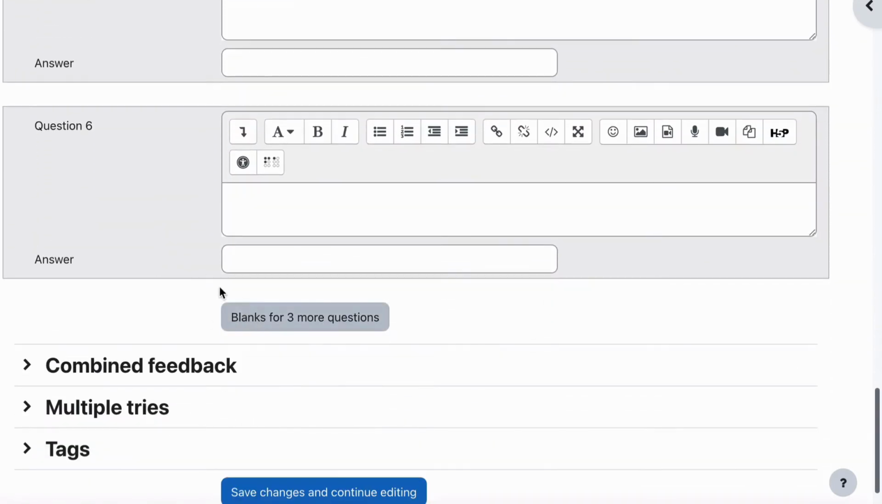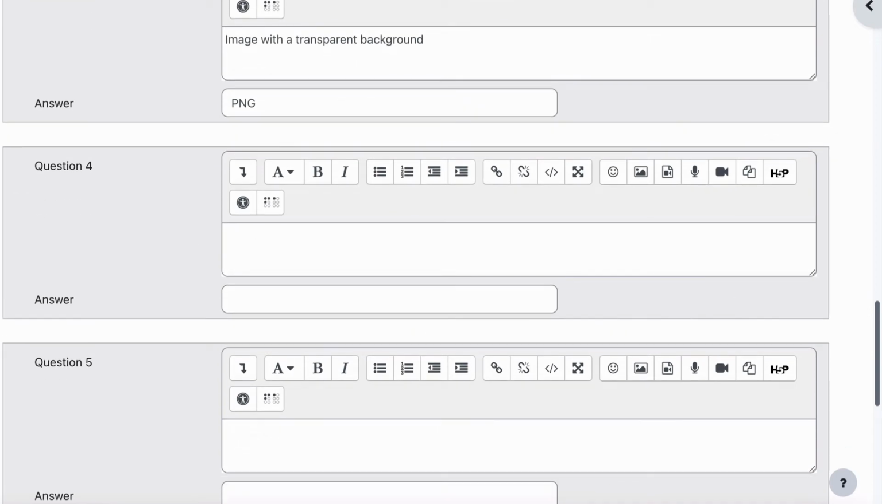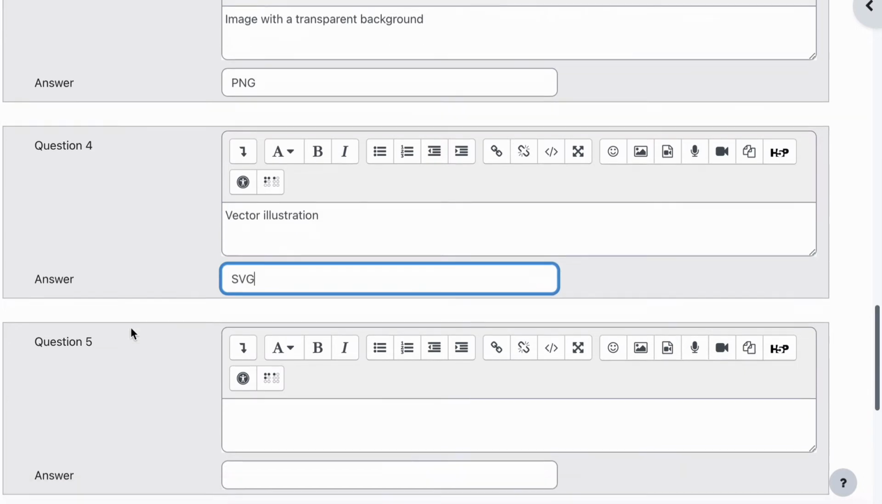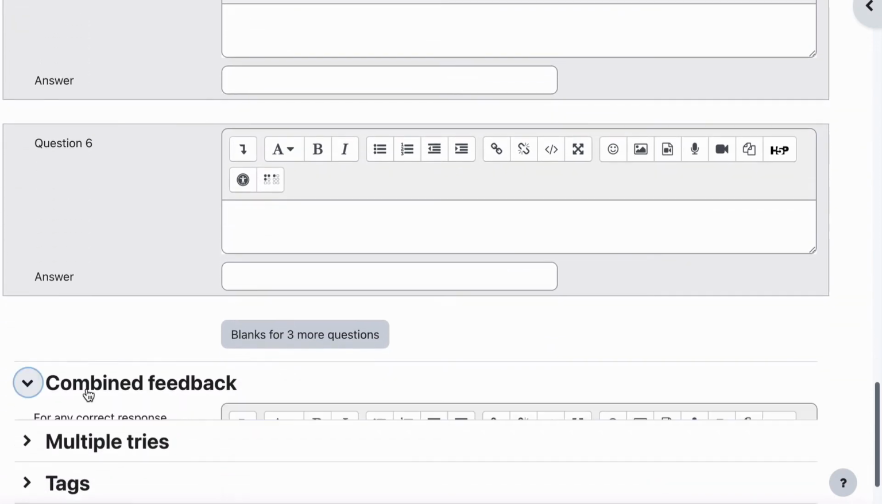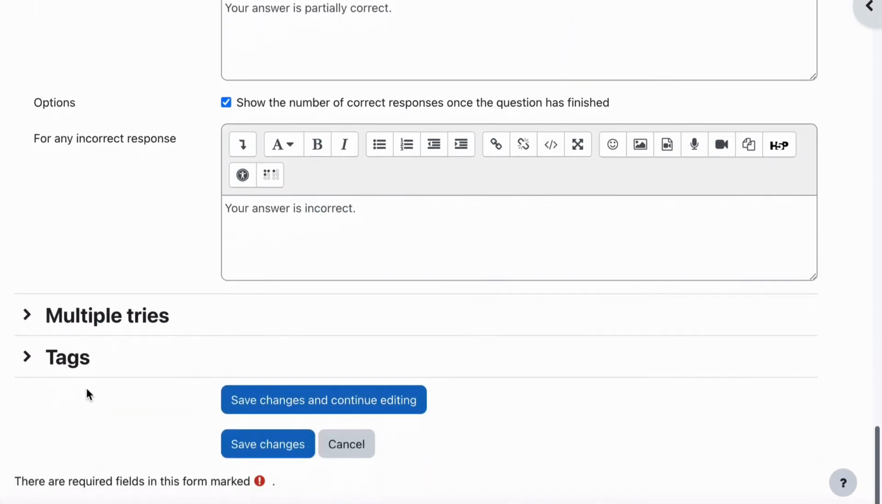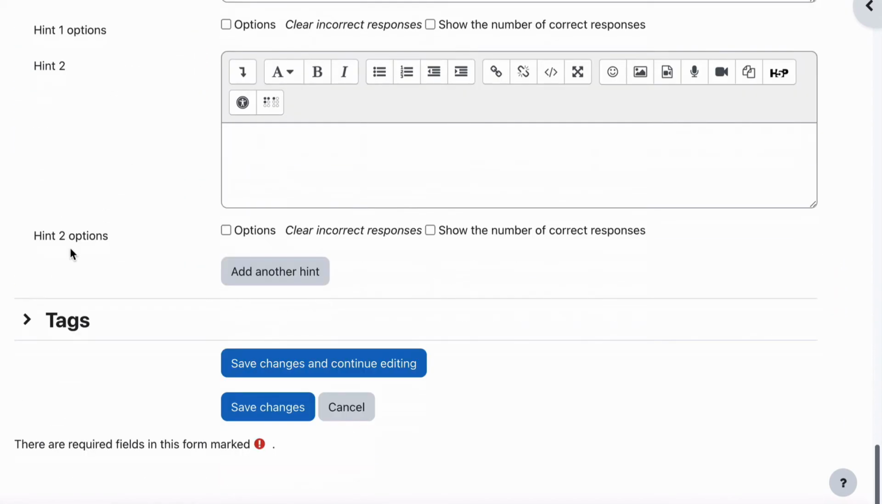So that was the blank for three more questions, because we needed one more question to be added onto our list. And that is vector illustrations. There, and a vector illustration can be saved as an SVG. Now notice there's two more questions here. If we don't fill them in, they won't appear as part of the question, so we don't need to worry about them. Combined feedback is all normal, and multiple tries, we can put in hints if they have multiple tries.